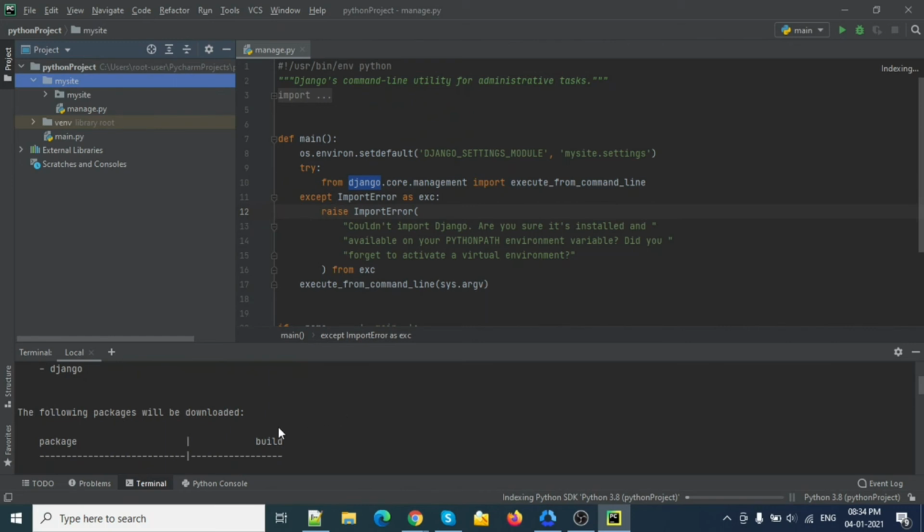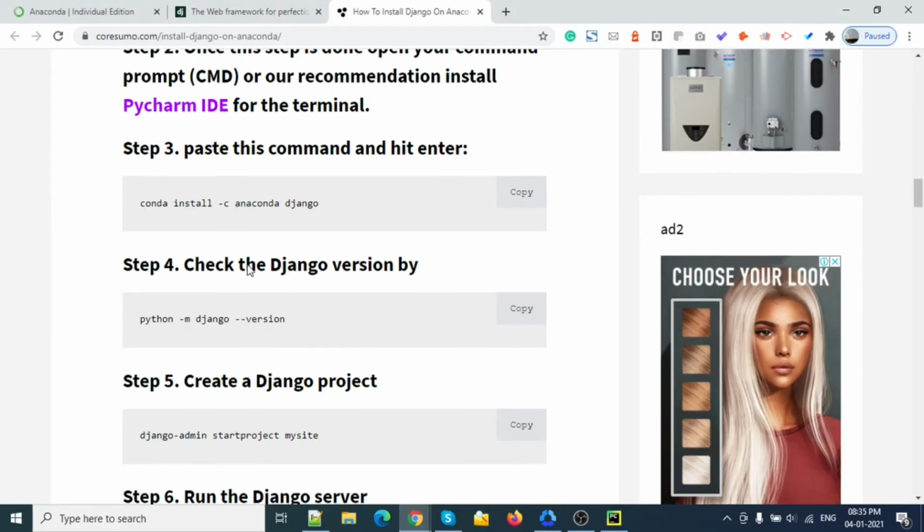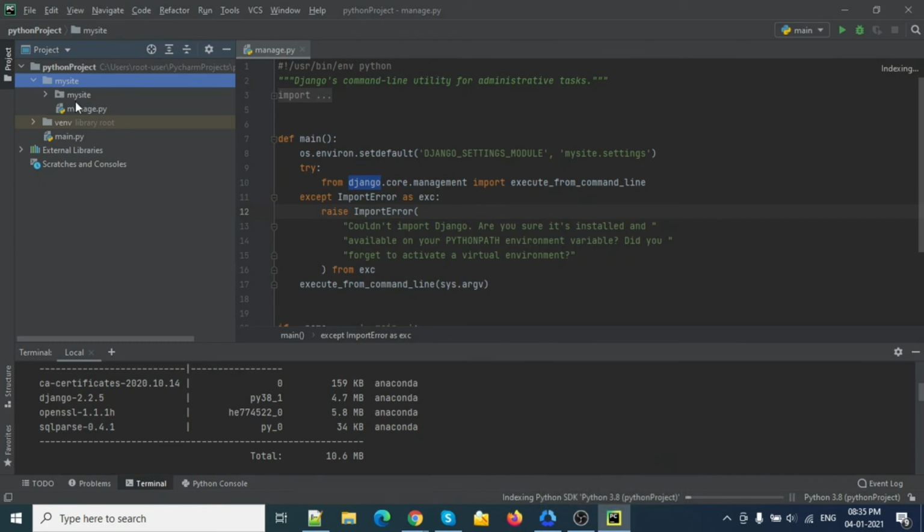Now you all can see Django is installed. Let me show you the version. It's using 2.2.5, and this one is my site. I just created a project using this command. You can check: django-admin startproject mysite, and you can see that I'm in mysite, and the Django project is created. If you are a developer, you know what to do next. This is how we can install Django on Anaconda.